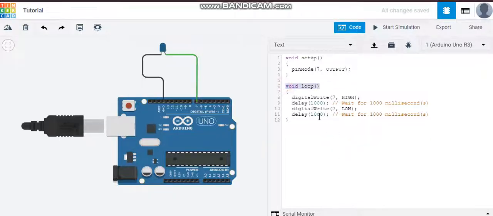In void loop, whatever code we give will keep repeating in a loop. So digitalWrite pin 7 HIGH means it will receive current for a delay of 1000 milliseconds, which is the same as 1 second. Then digitalWrite 7 LOW. So on pin 7, current will no longer be going to the LED, and that will happen for a delay of 1000 milliseconds, which is 1 second. After that, it will loop back and switch on the LED. So let's simulate this and see how it is.